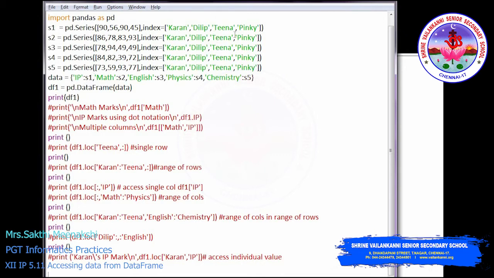Here the S1 series is assigned to IP, so these are the IP marks for these students. Math is S2, so S2 is the math marks, and then the English marks, physics marks and chemistry marks. So the marks of 5 different subjects for 4 students have been collected and we are storing that in the data object. Now I am creating a data frame called df1, pd.DataFrame of data, passing this data. In the first statement we are just printing df1. Let's see this one first.